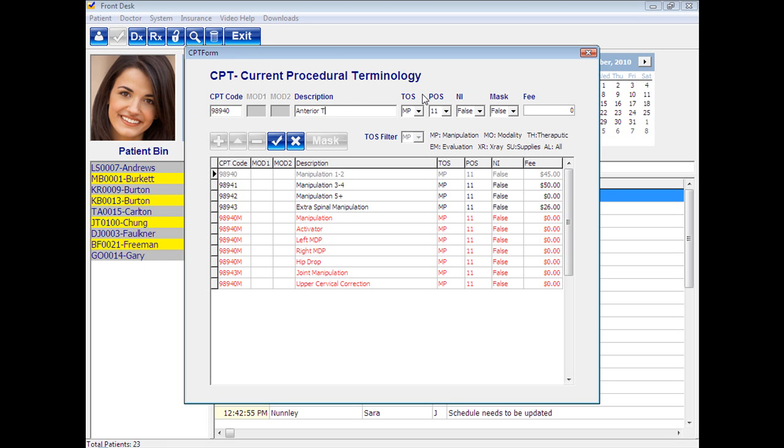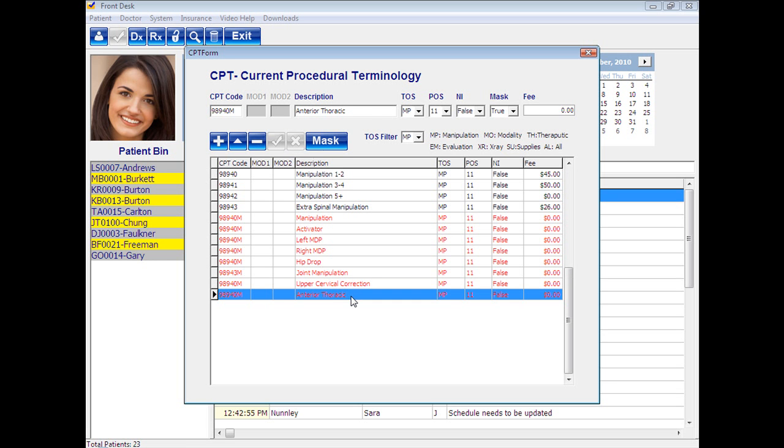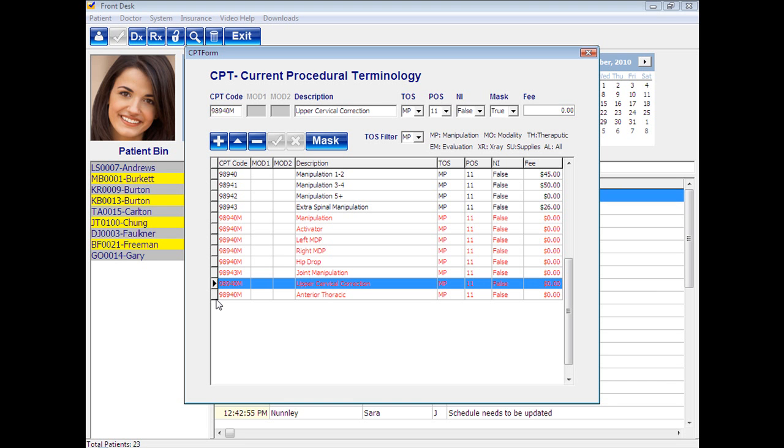Anterior thoracic. Very hard procedure to do sometimes. Okay, it is a manipulation. The position's correct. The NI means non-insurance, so it is an insurance item. We'll leave that alone. But it's important to turn the mask to true. And don't worry about the fee, but hit the post icon and you'll see it appears at the bottom in red, and it has the M, which indicates mask.